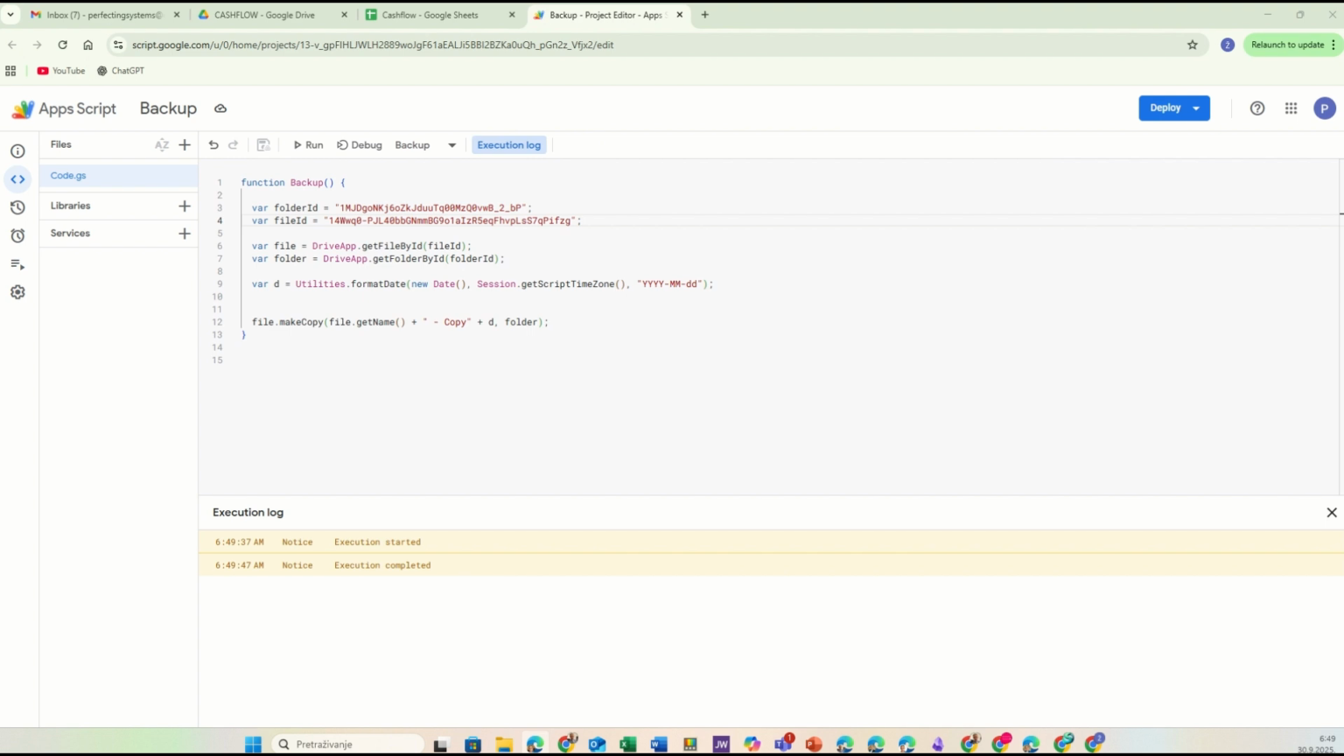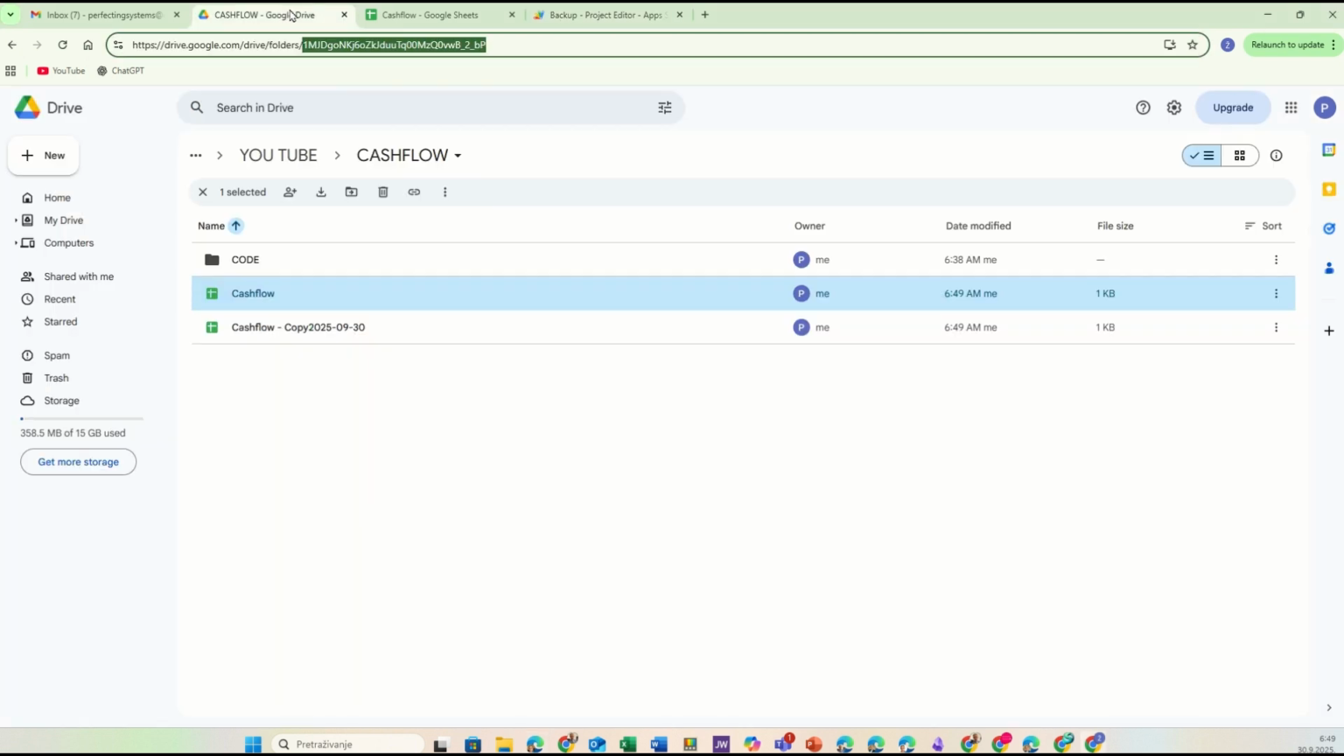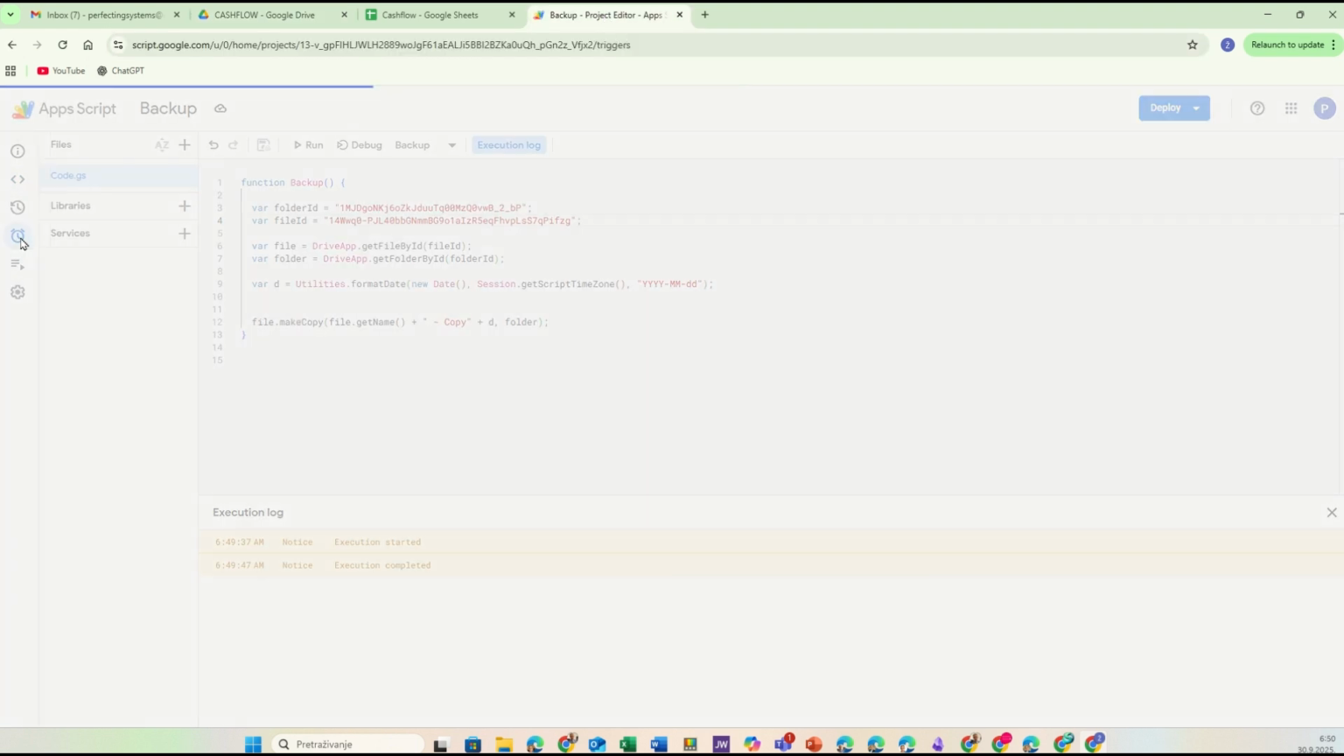Now let's check if a copy of the document has been made. We see that it is. Now let's set up the automation. Let's go to Triggers.